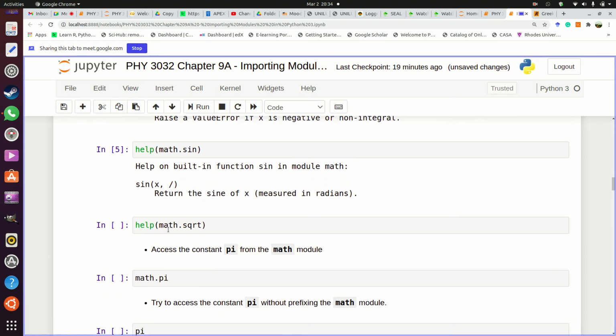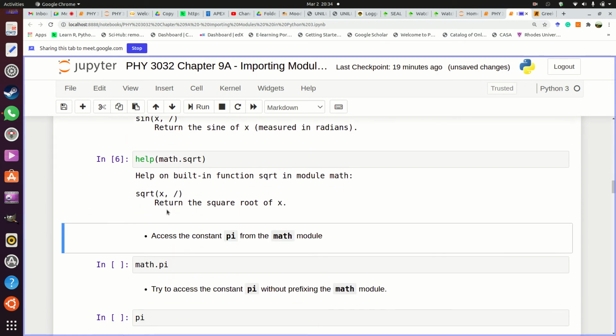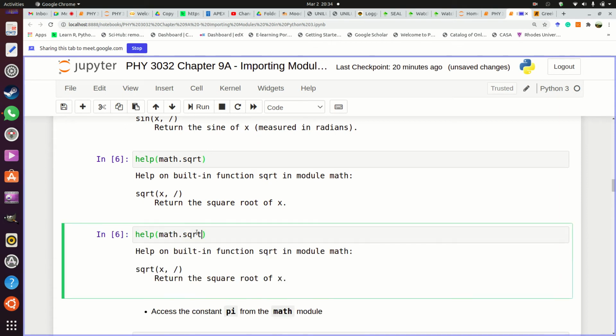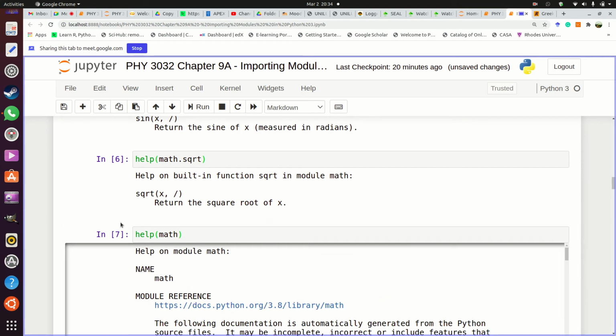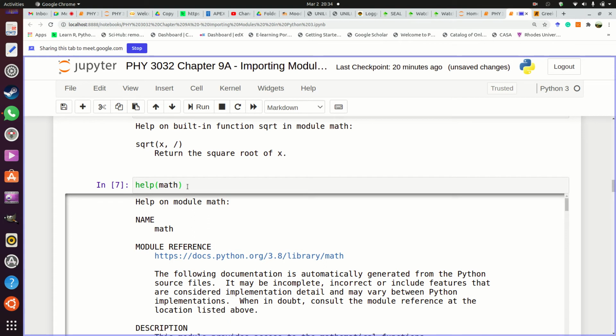Okay, so if you run that here, x sqrt, so what is it? Square root. Return the square root of x. So if you want the square root of a number, that's how you're going to do it. If you want everything in the math module, then you can just say help math. Then Python is going to print out everything there is on math, this module.